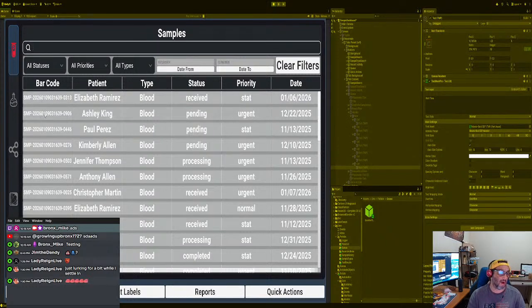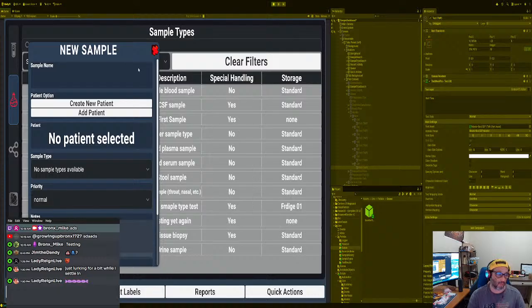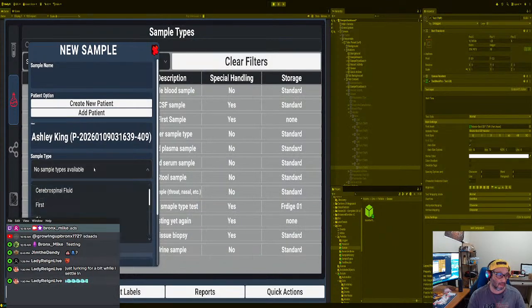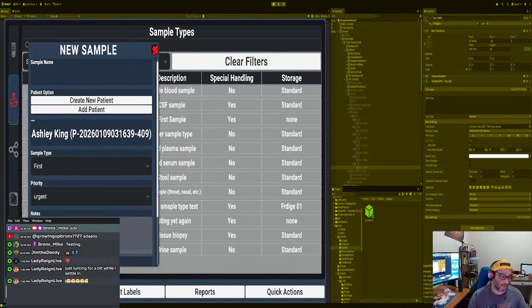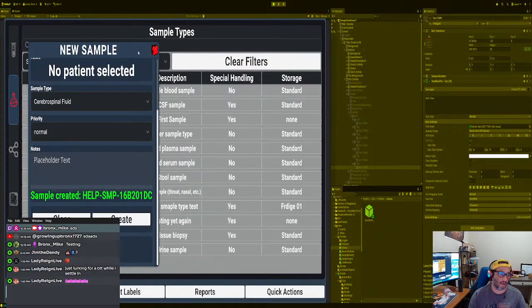All right. So now we're gonna go to sample test. I need to add a new sample type. We don't have that yet. We could add a new sample. We could add a patient. This got Ashley King. Sample type. Normal. Urgent. Dr. Dweeby. Right. Scroll down. And then create.